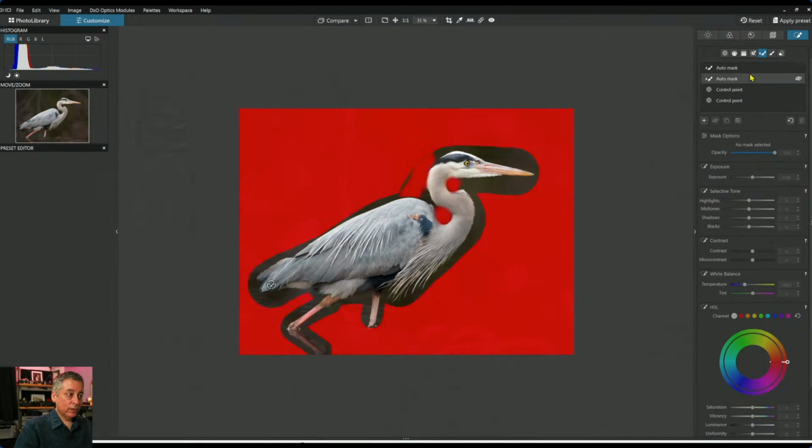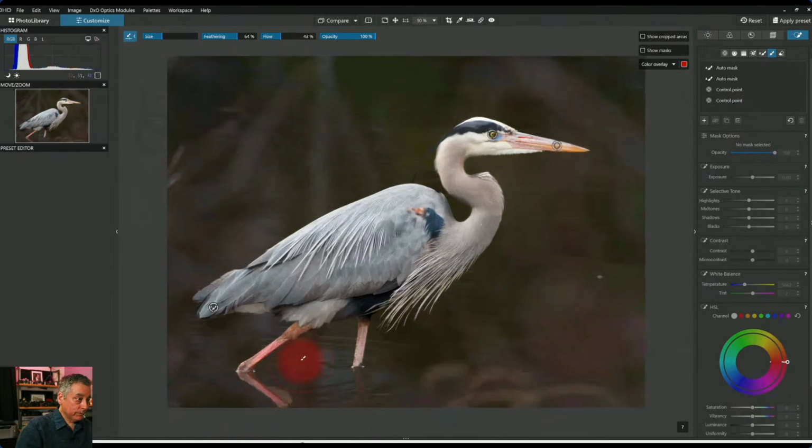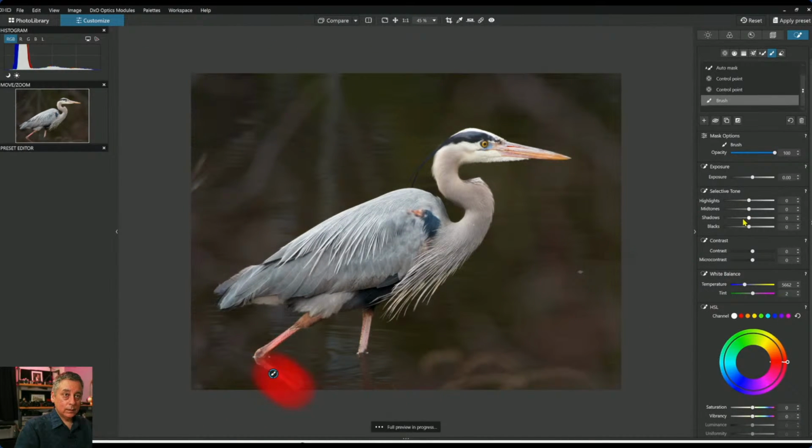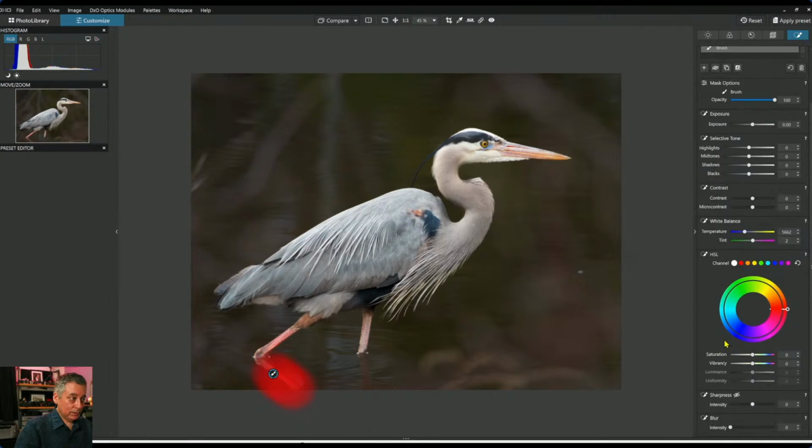Well, maybe just a regular brush would be a better way to go. Oh, I see what happened. It's these little things. Just brighten it and desaturate it a bit. I mean, darken and desaturate.